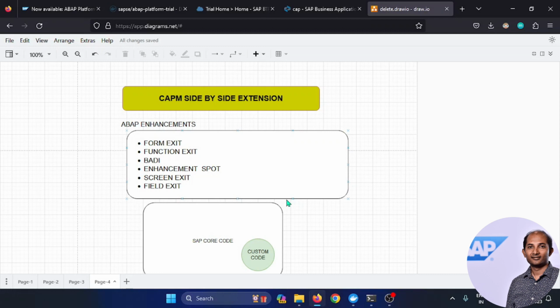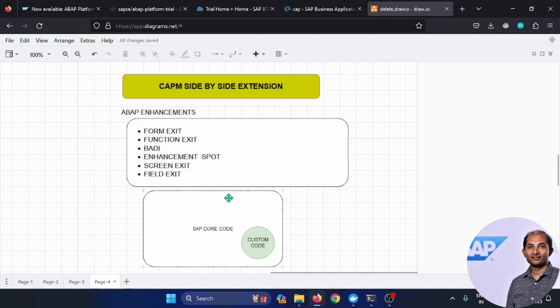If we just come out of this CAPM concept and think as an ABAPer, what we have been doing so far are these different techniques of user exits that we use to enhance the SAP standard features or functionalities. I believe you have used almost all or a few of them, so you know what exactly we are doing. We are eventually embedding certain custom code into SAP core development.